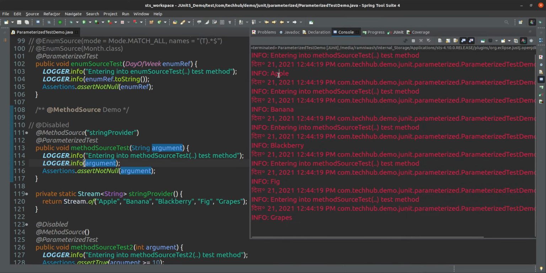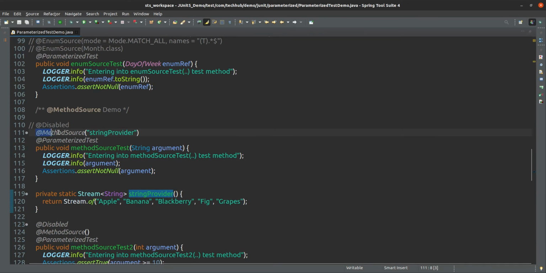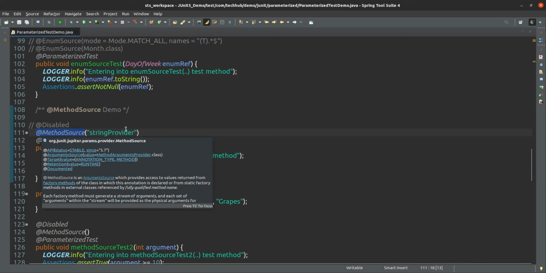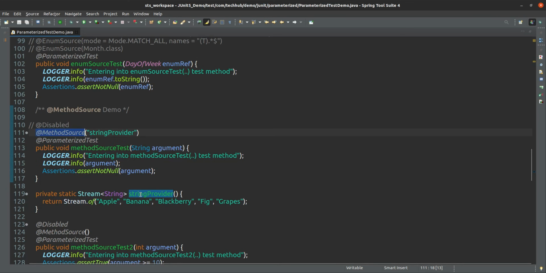Yes, see, apple, banana, blackberry, fig, grapes. So it is coming one by one. So what is the use of this method source? Using this method source you can take the input source as the method.